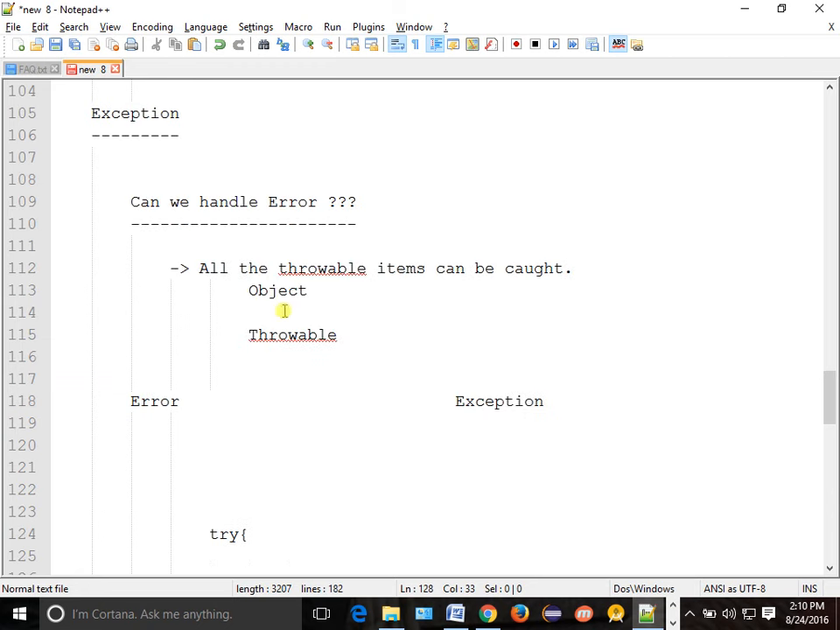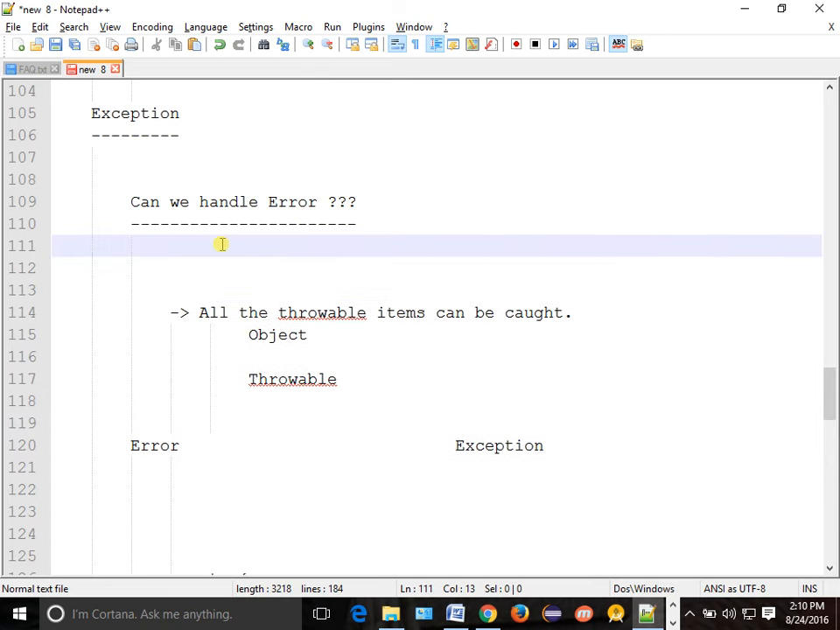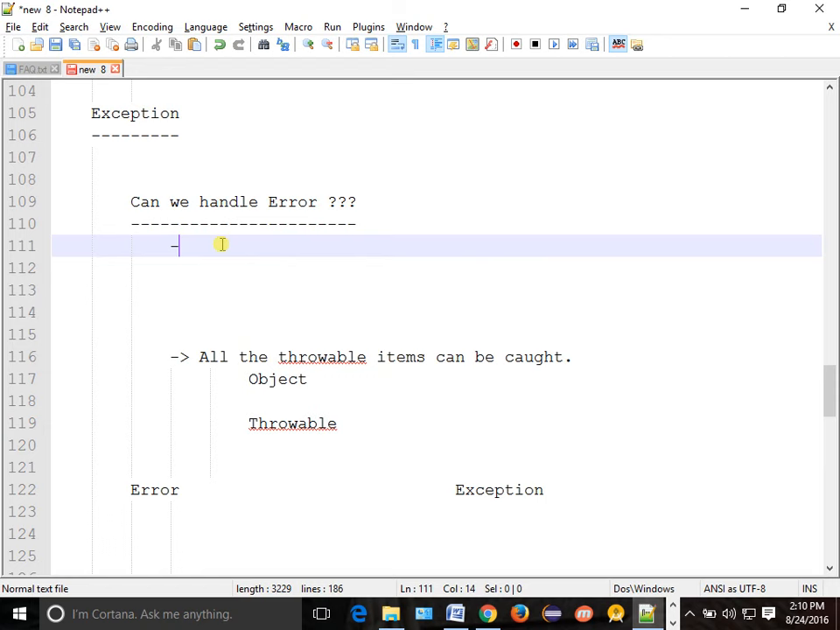Okay, so let's come back to our original question, which we are discussing here. Can we handle error? Yes, we can handle error. But if you remember, yesterday only I told one thing. What did I tell? What is an error? Error is beyond the control of the programmer. Who should control error? JVM should control error. So the task should go to JVM rather than you doing that.